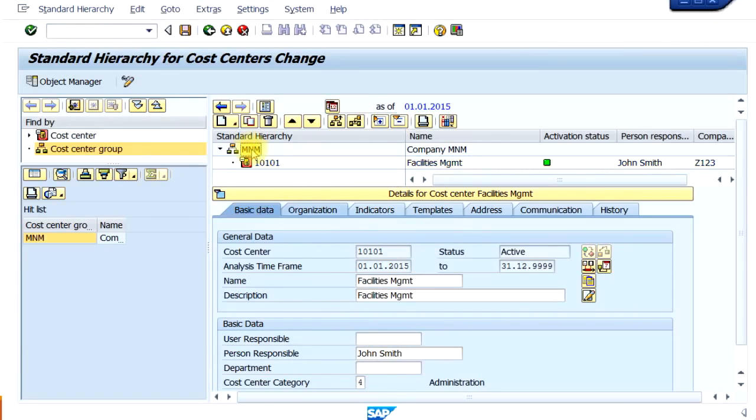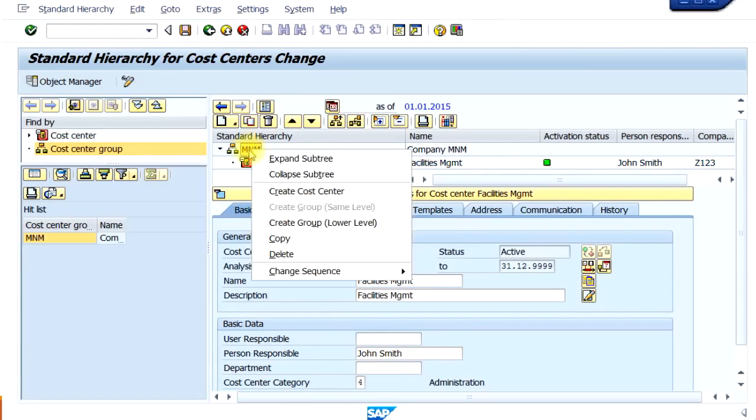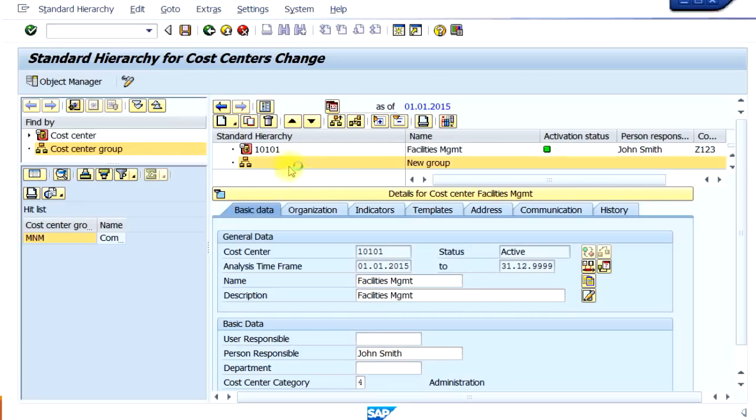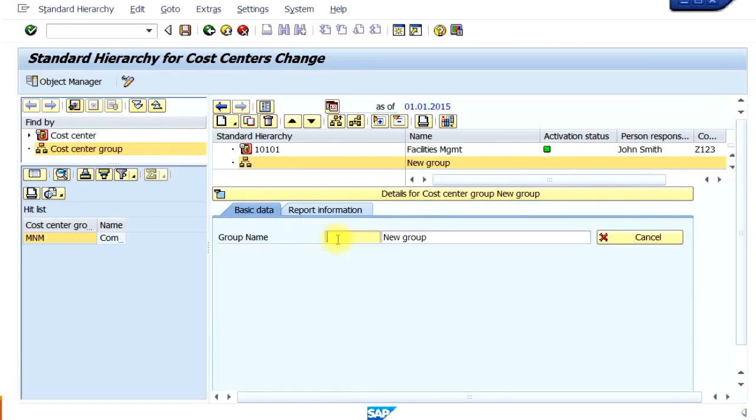Under this standard hierarchy, we can also create groups. Just right click, and click on create groups. This is basic for all the CO module reporting. I'm just giving some extra information here. If you want to create a nice group structure, you can create it here. Just right click, select group, and I'm going to call the group 101, administration. Press Enter on your keyboard, and the group will come up.